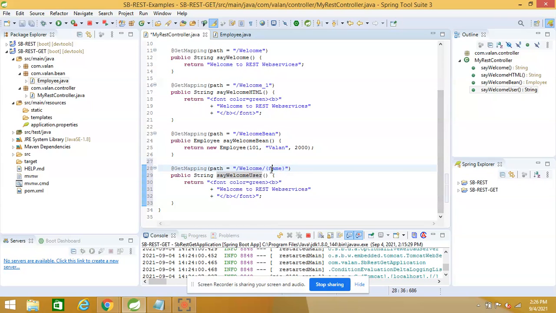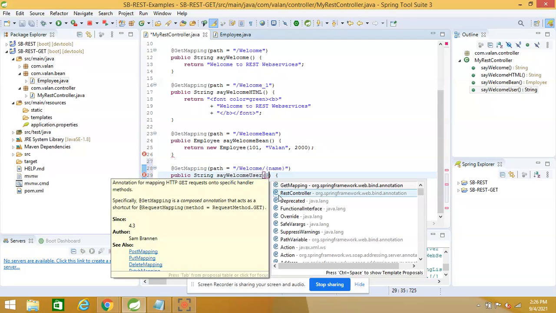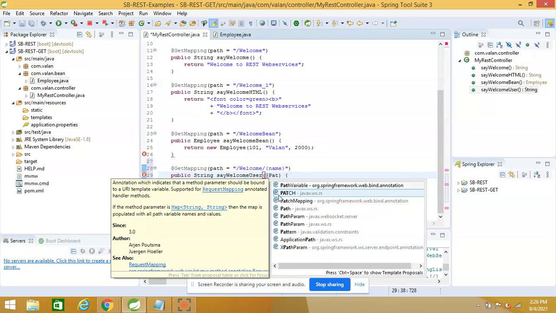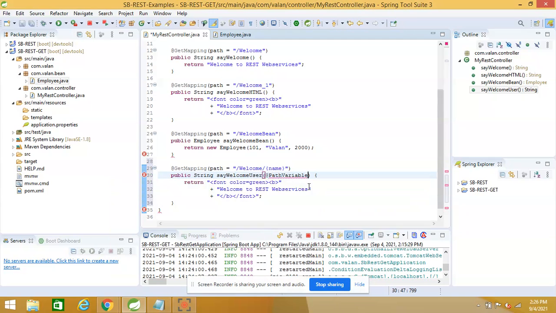So here, how to access this path variable? Very simple. In the method I will be using an argument with the help of the PathVariable annotation, and I will say it is a string variable, so I will say String name. So that name I am going to display: welcome name.